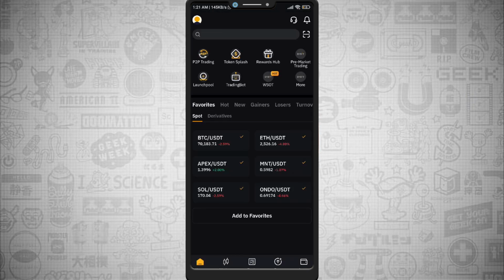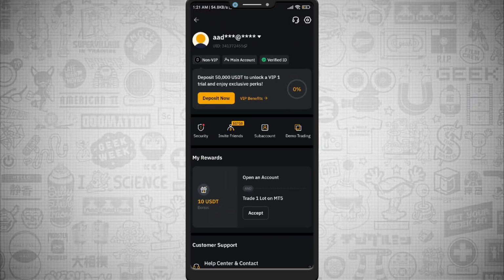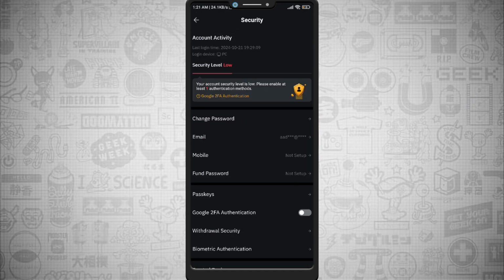Now once the application is open, here you guys will see this kind of interface. On the top left you will see this mini icon. We'll go and click on it, and here as you guys can see, different options are given to you. And here we will see security. Here we will go and click on security, and there are different options provided to you guys here.